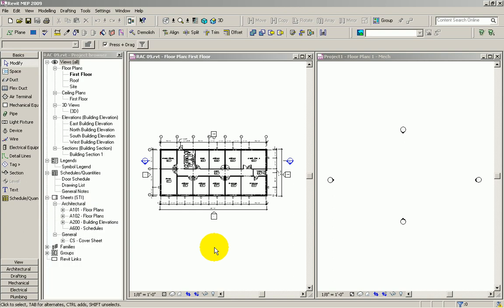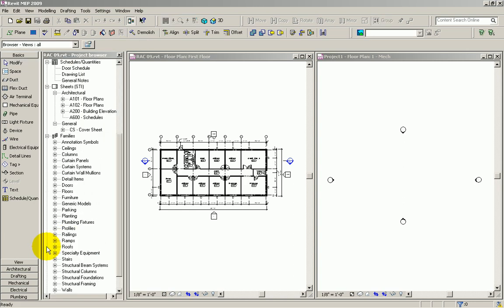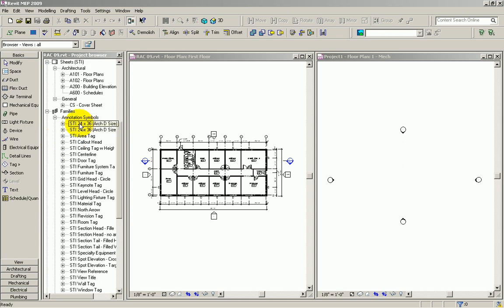The next thing I need to do is inside the architect's project, I need to access their title block family and bring it into my MEP project so that our title blocks are synchronized. To do that, I'm going to go into the architect's project and expand families in the browser. I'm also going to expand annotation symbols, and I'll note that there are two title block families available. I don't need the cover sheet, so I'm going to steal this basic D-size sheet. So I need to use the family editor in this case to transfer this standard across.